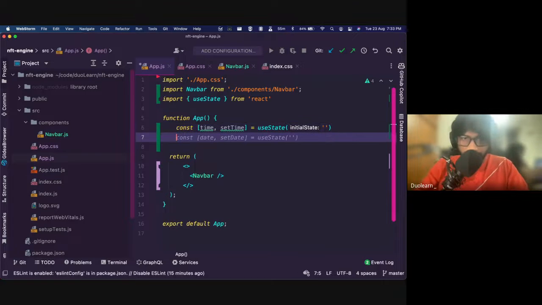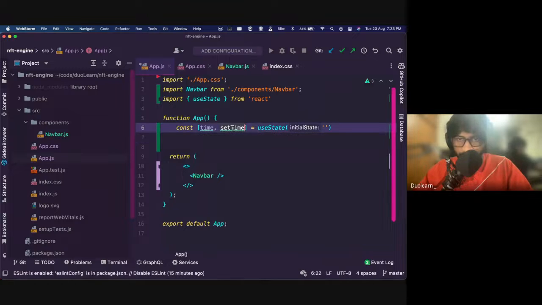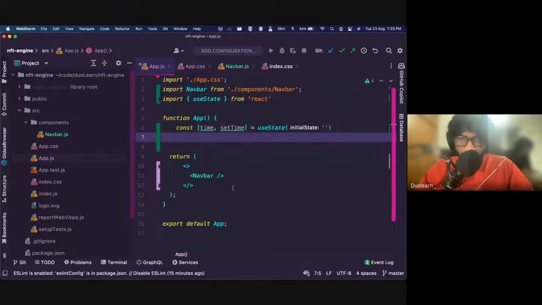Now we cannot directly do time equals to 1, 2, 3. That will not make React make any changes or update the UI. So we have to call set time. That's how React state variables work, and that's how React will update the UI.